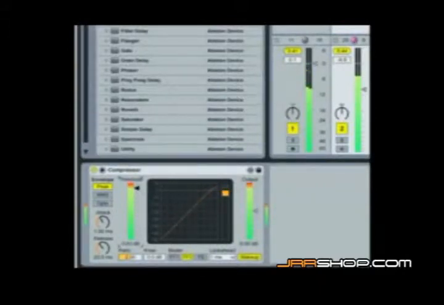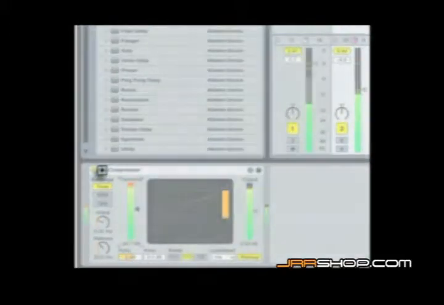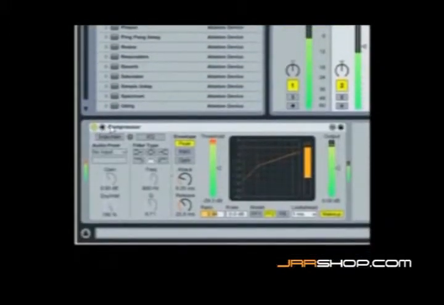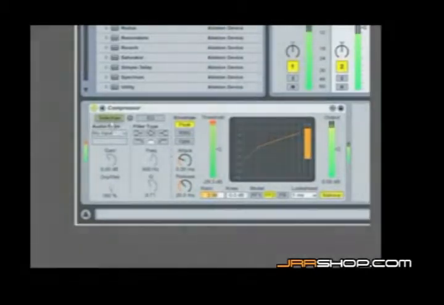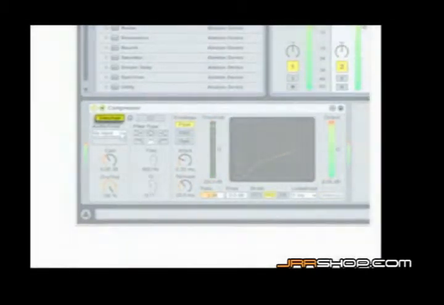Sidechaining offers another solution. To show the compressor's sidechain controls, click the toggle button in its title bar. Now click the Sidechain button to enable external sidechaining. This enables the audio From routers in the compressor device, which allow us to select audio from another track as the trigger or key for the compressor's threshold.